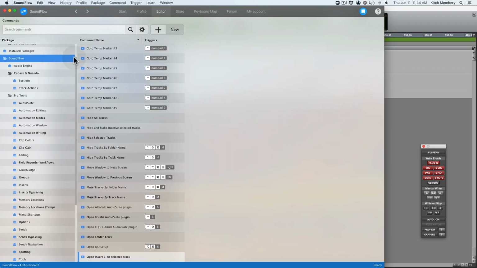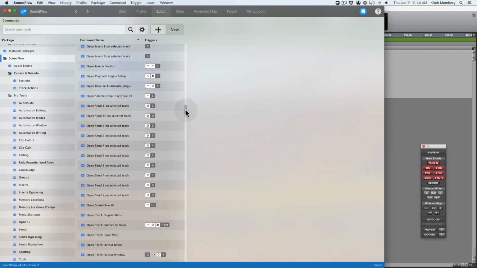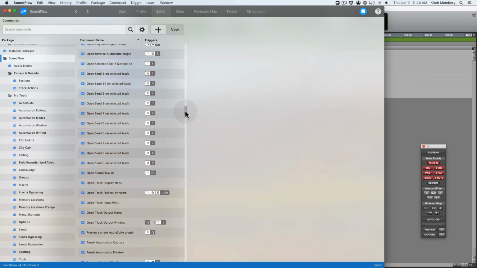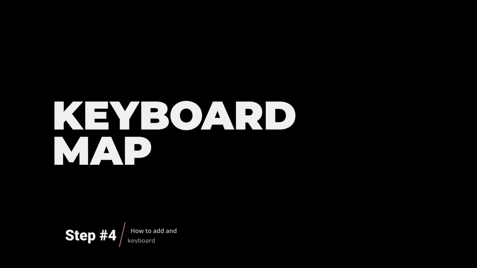SoundFlow has more than 500 built-in commands, so it could take a long time if you had to map out all your own triggers from scratch. If you choose to use our default triggers as a basis for your own shortcuts, you get a head start, and you can always turn them off one by one. But you can also choose to start from scratch if you'd prefer. It's up to you.